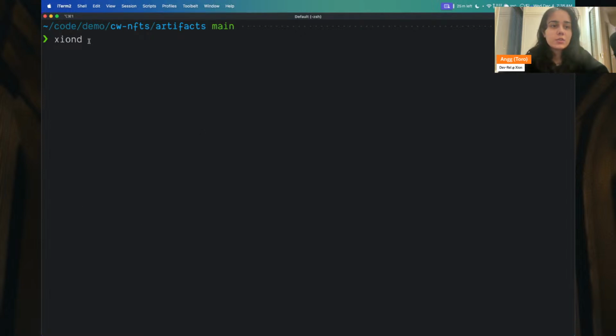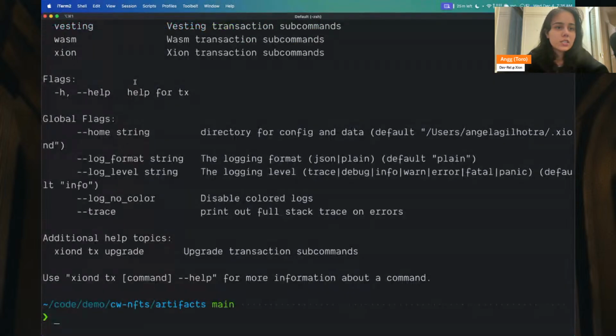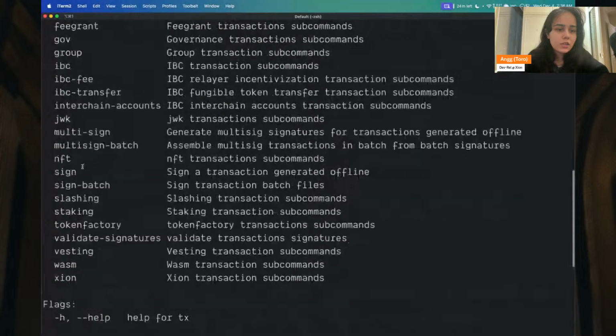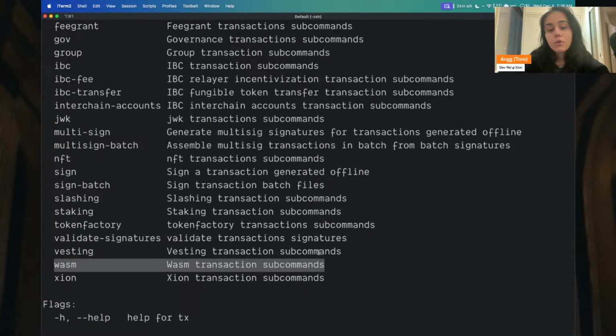Yeah, so in the last workshop as well, I mentioned that you can always use Zion D with the help command here to see what commands and subcommands are available to you if you get stuck anywhere, because this has been super helpful for me in my development process. In my case, I am just going to be using TX, and let's see what's available for us. Because I know that I'm going to be sending a transaction to deploy my contract, I just knew that the main command is TX for me. And then after that, I am going to look into here, WASM transaction subcommands, because we want to do something with WASM.